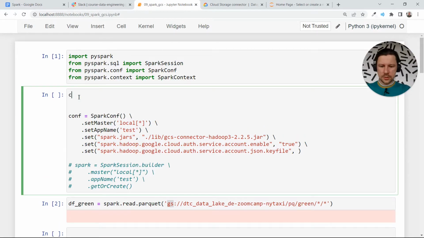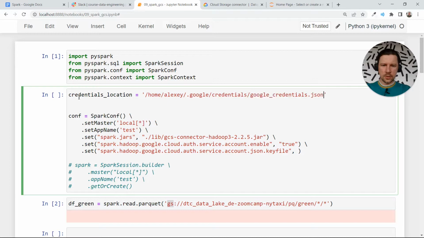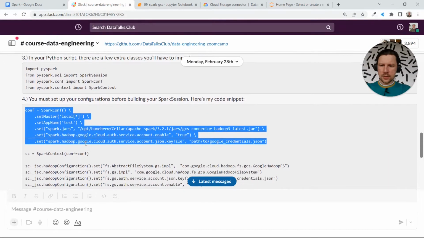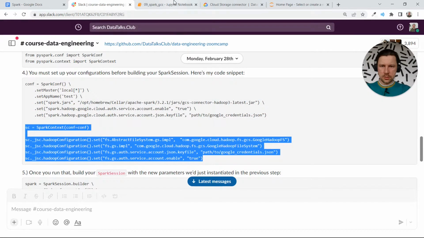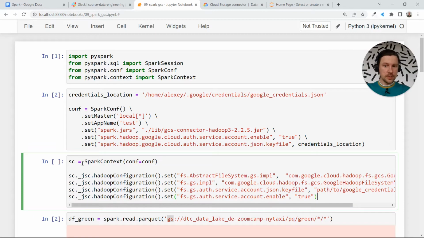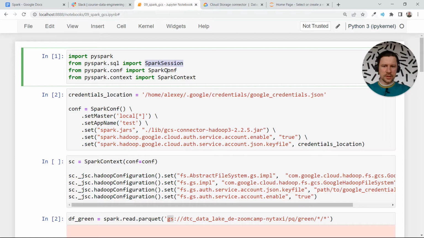I will put this in a separate variable. I'll call it credentials location. For me, and probably for you as well, it's in Google credentials, and we just put it here. So this is how we specify the config. The next thing, we need to create Spark context. Spark context is something we previously created with a builder, but now we don't use builder. We create the context immediately. I think we are actually creating a session, but first we create the context and then create a session from this context. So this is a little bit more involved.